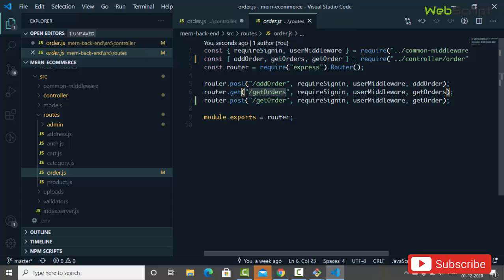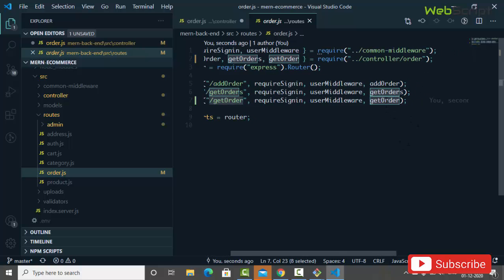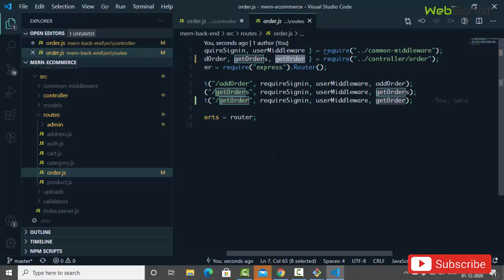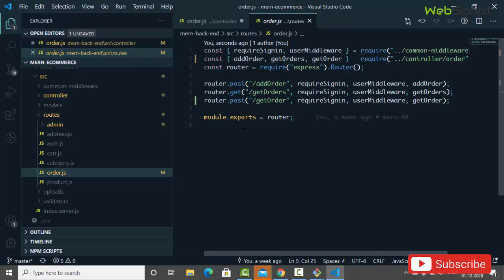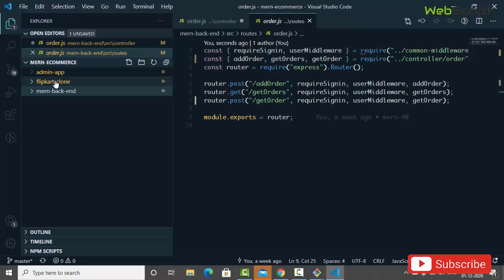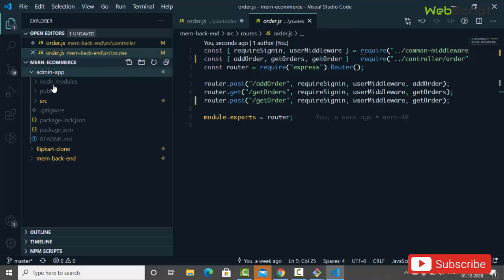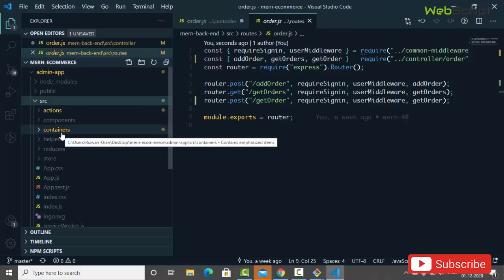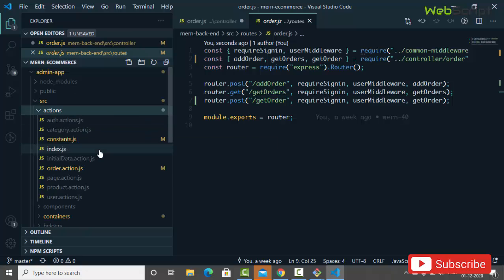So this is just a singular get order, and then we'll get single order details with all the details, including product details and address of the user. So this is a change in our routes, and index.server.js, there is no change, and we're done with the MERN backend. Now let's go to the admin application source, and here we have our actions.